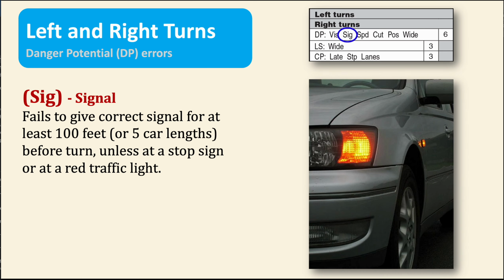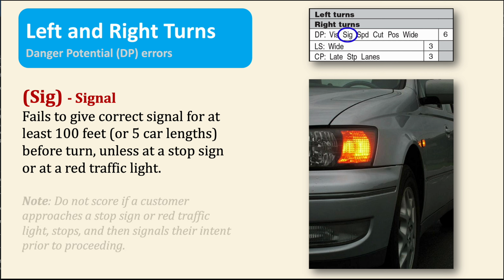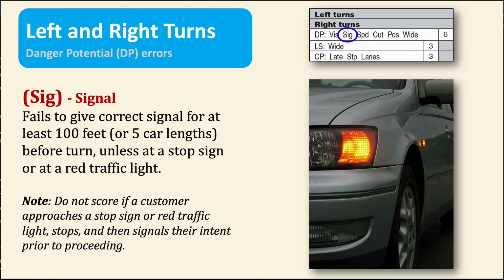Turn signal. So if the applicant fails to give the correct signal for at least 100 feet, so about 5 car lanes before a turn, unless they're at a stop sign or a red traffic light. What this means is do not score this if a customer approaches a stop sign or red traffic light, stops, then signals their intent prior to proceeding. But what you may see is someone signals just as they're beginning their turn, and you'll definitely score that. They did not signal at least 100 feet before the turn.